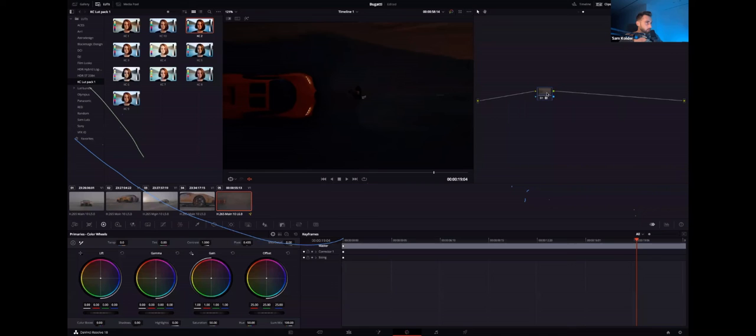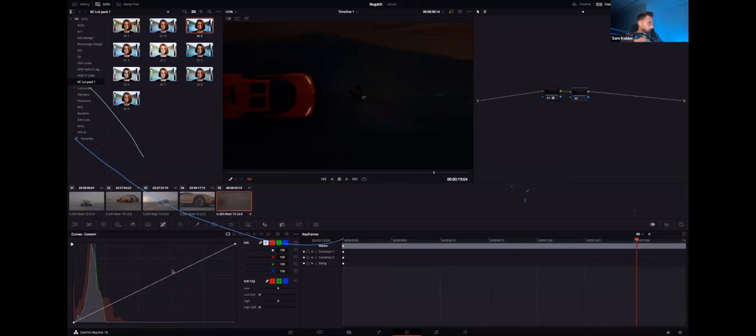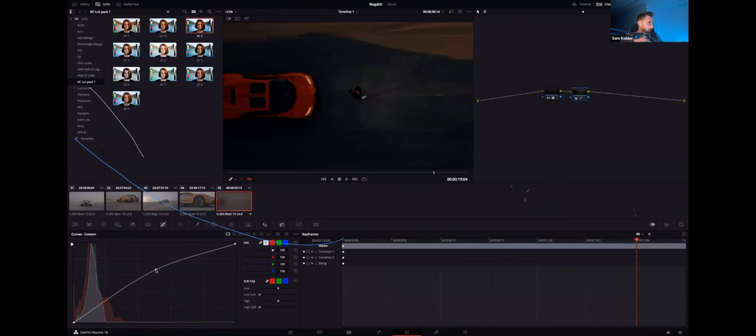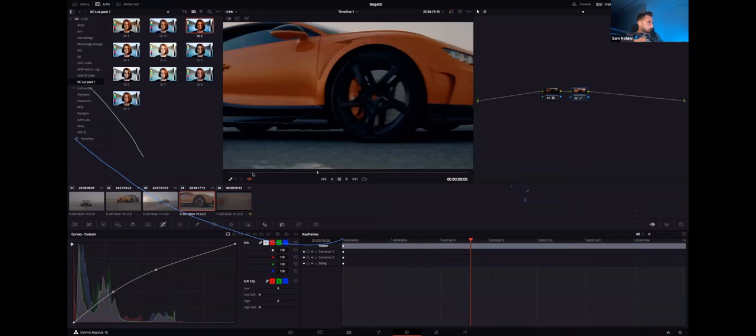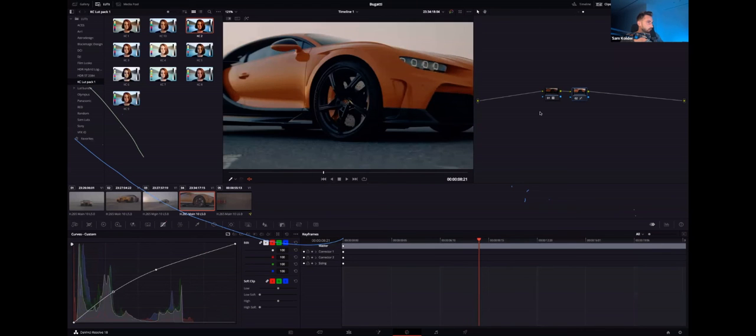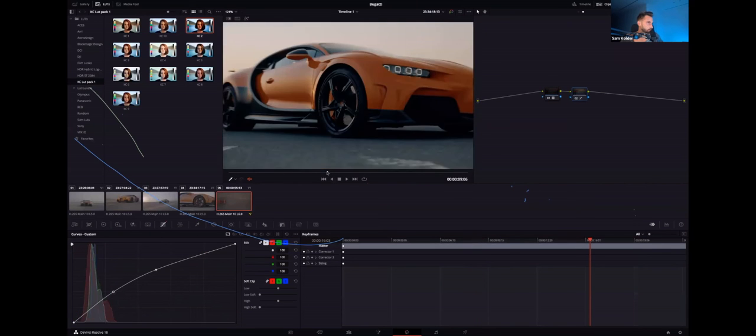So let's take one of these, drag it onto the timeline node graph over here. And let's just add another node and quickly make another adjustment here. We can brighten it up. And just like that, we've applied a grade not only to one clip, but to all of them.